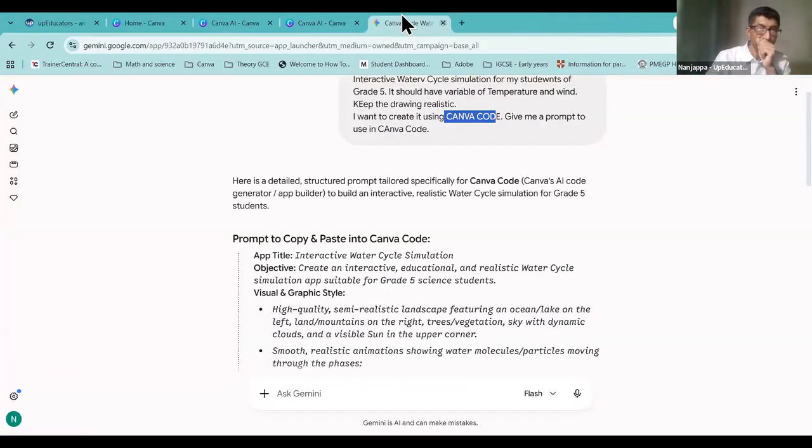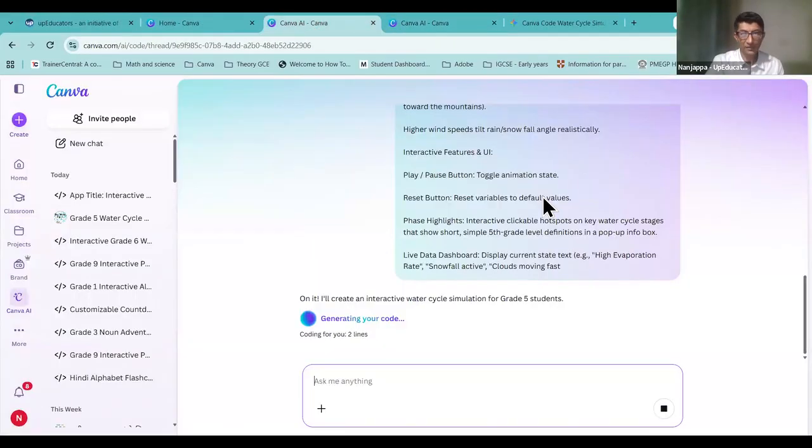It will give you a prompt. Let me see what the output is. Let us just check. See, now it is generating the app for you.